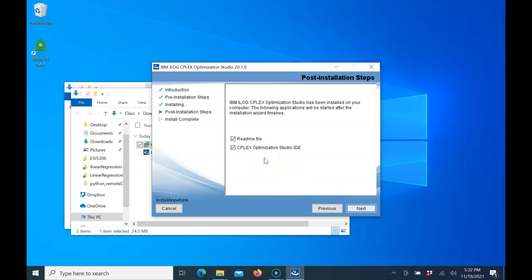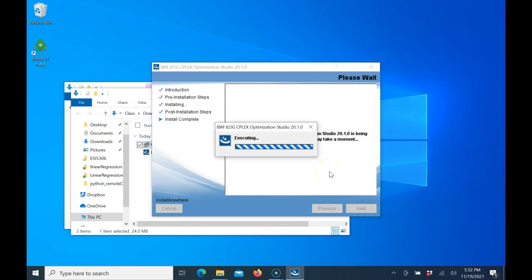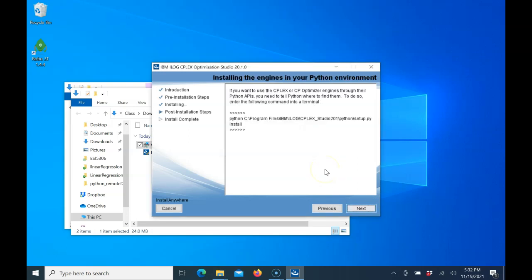You can unclick these two boxes. It's just going to open up a program and a README file. We don't need to do that right now. IBM does collect data on you if you're willing to let it. I feel this is acceptable given that IBM does allow us to use CPLEX for free. So I usually just click yes, but you can go ahead and click no if you'd like to. After that, I'll just be running a few more steps.